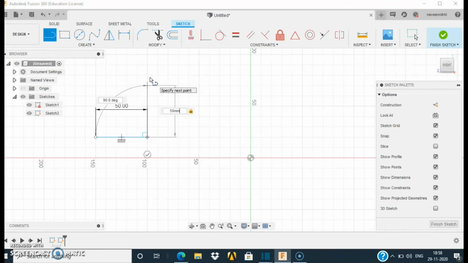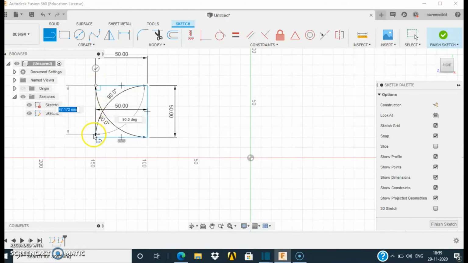press Tab, then enter the value of angle between two sides. For the square, the value of angle between two sides is 90 degrees. Then click, then again drag the cursor up to 50 mm length. Then press Tab, again enter the value of angle, that is 90 degrees. Then again click, then drag your cursor to the initial point. So by using the line command, we created a square of 50 mm sides.